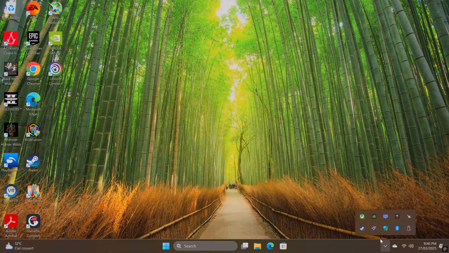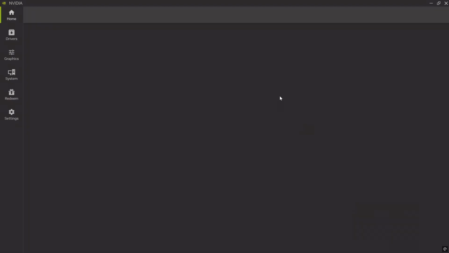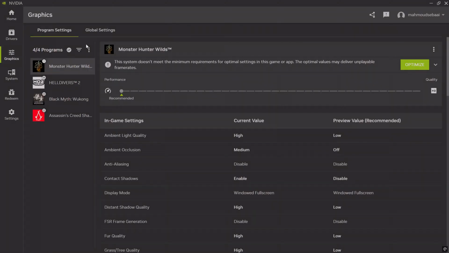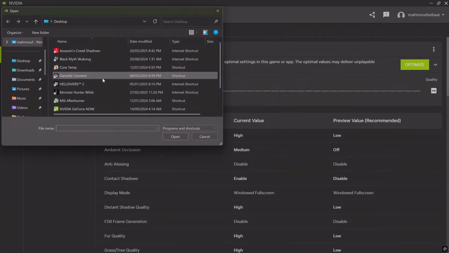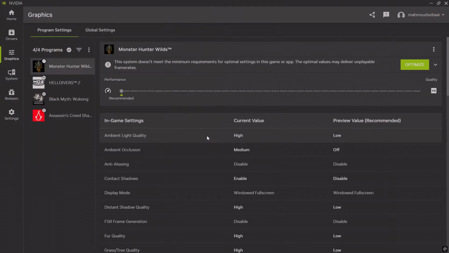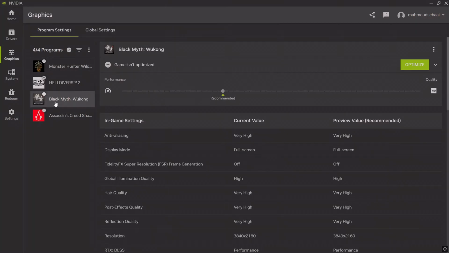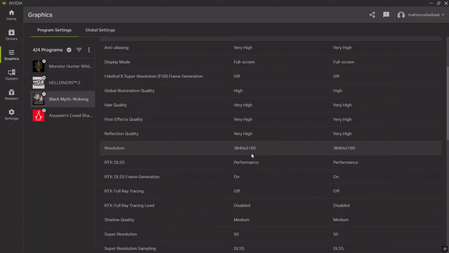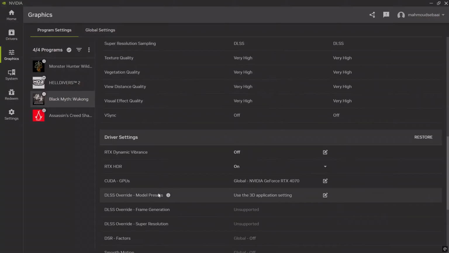So open the NVIDIA app, then go to Graphics settings, then click on the three dots and add a game that does not have native HDR support. Black Myth: Wukong does not have native HDR support on PC, so we'll be using the NVIDIA RTX HDR to convert it to HDR. So scroll down to RTX HDR and make sure it's turned on.